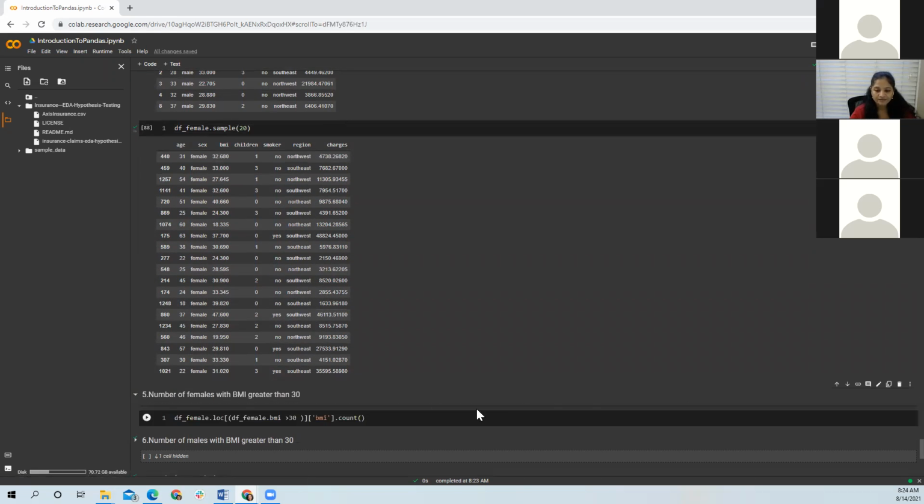Now let's see, what is the number of females who have BMI greater than 30? For that, I am using the same loc method, and the condition is here, where BMI is greater than 30. This is exactly like SQL. If you have worked in SQL, you will understand, like where you mention a condition in the where criteria, like where, and then you mention the criteria. This is somewhat similar to that.